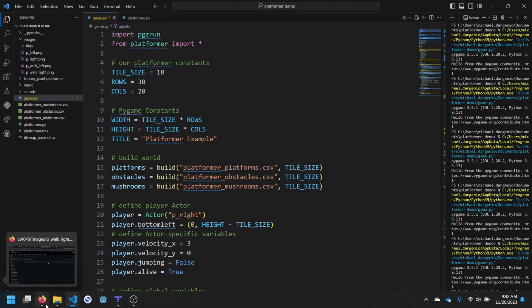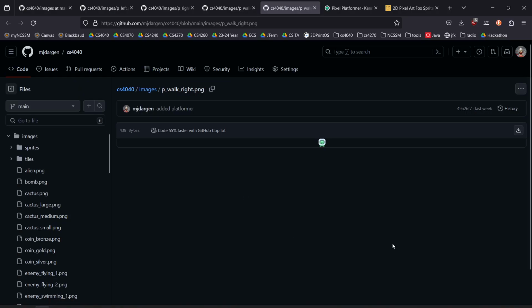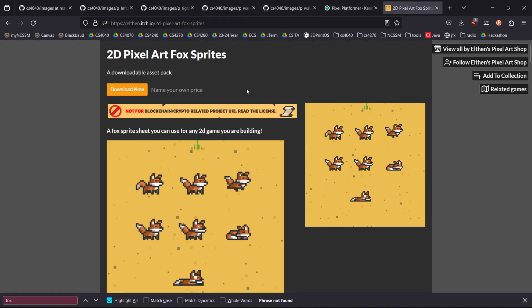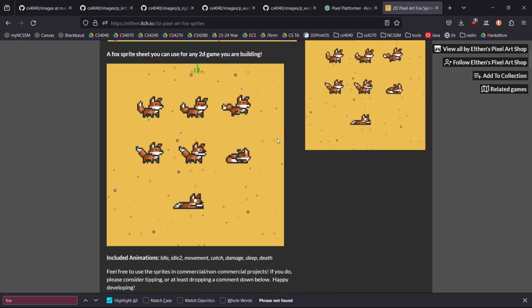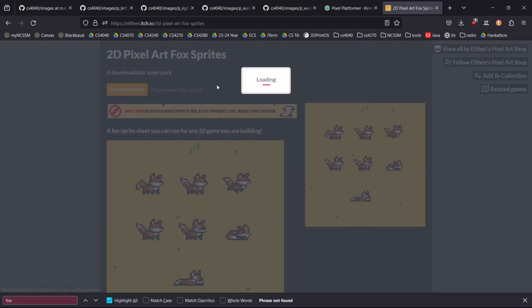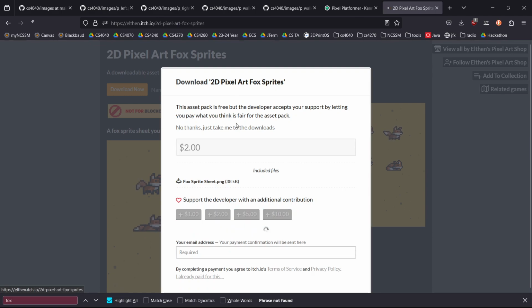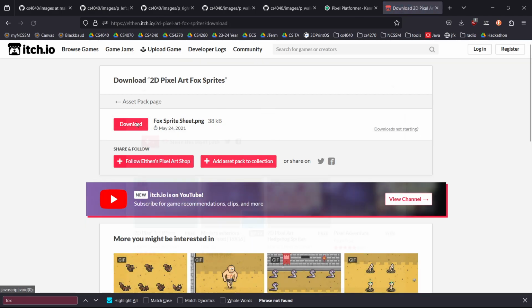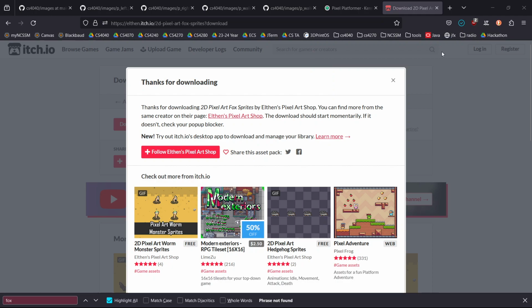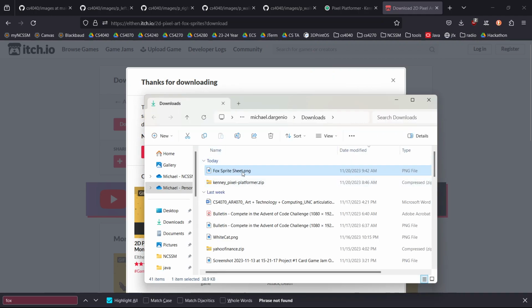And so let's start by adding the sprite asset. I found this one on itch.io. It's just called 2D pixel art fox sprites. And we're going to use this one because I think it's a good example, and I'll show you the image here in a second to show you how it's laid out and why I think it's a good example, because it's pretty common to how a lot of them are shown, right?